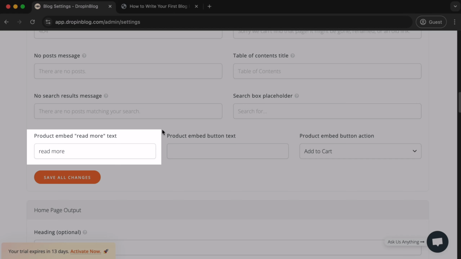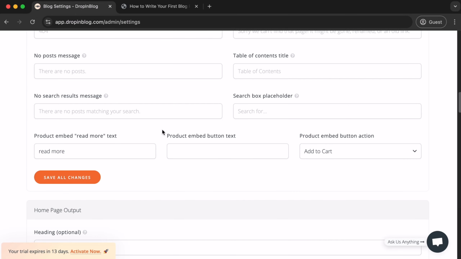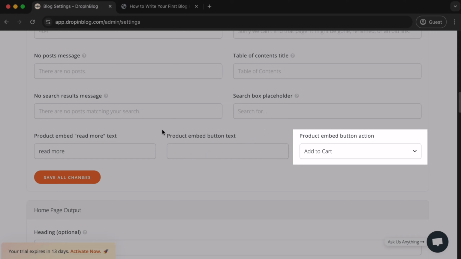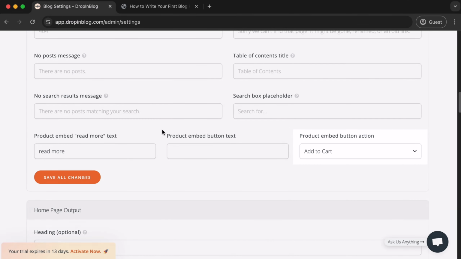This text is where you'll add a product link, so when a user clicks on it, they'll see the full product description and all the other information about a particular product. Product Embed Button Text, your call to action, and Product Embed Action, which determines where users will be directed after they click the button. You can write anything in the Product Embed button and read more text boxes, for example, buy now or make it yours.